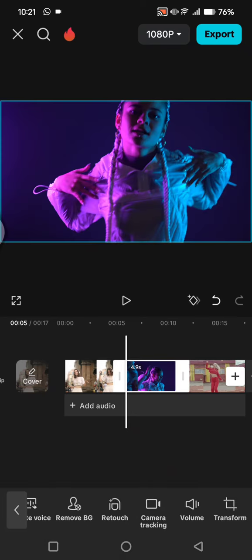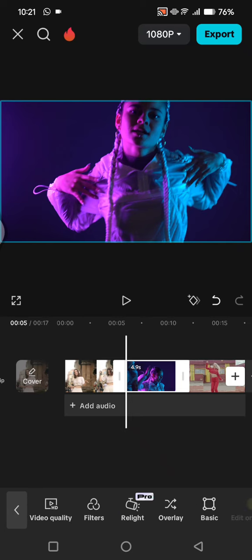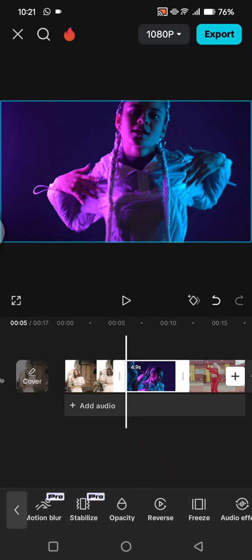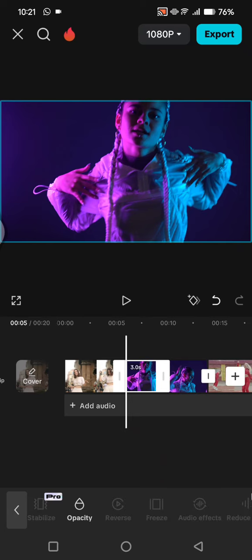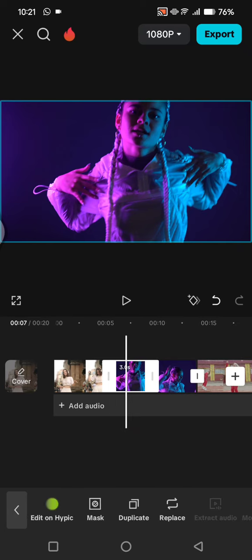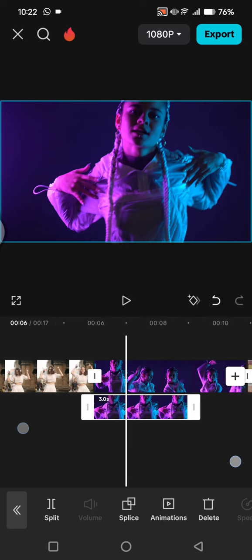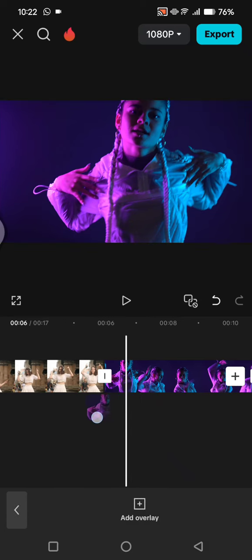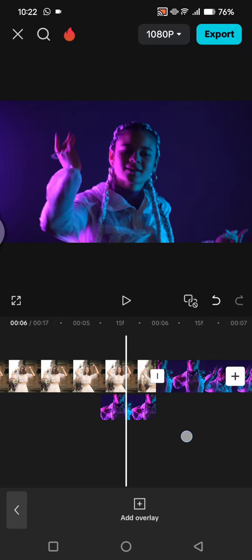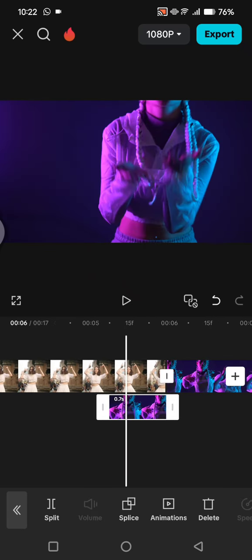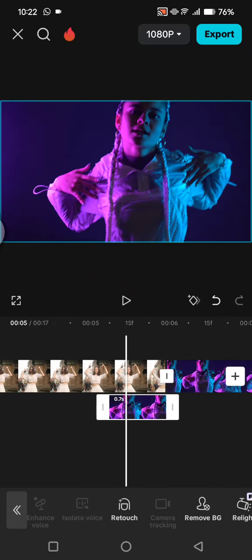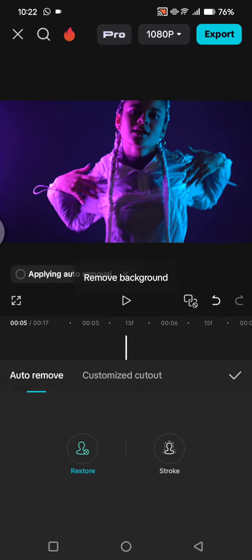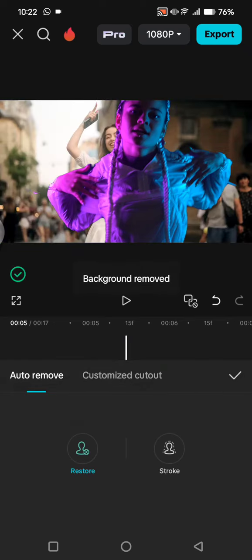So make sure that the playhead is at the beginning of the second video and then tap on freeze, and here is the freeze frame. You need to move it to the overlay, so click on the overlay button and adjust the durations to around 0.7 seconds. Put it at the end of the first clip, and now click on it and remove a background. So remove the background. I'm going to just use the auto removal.